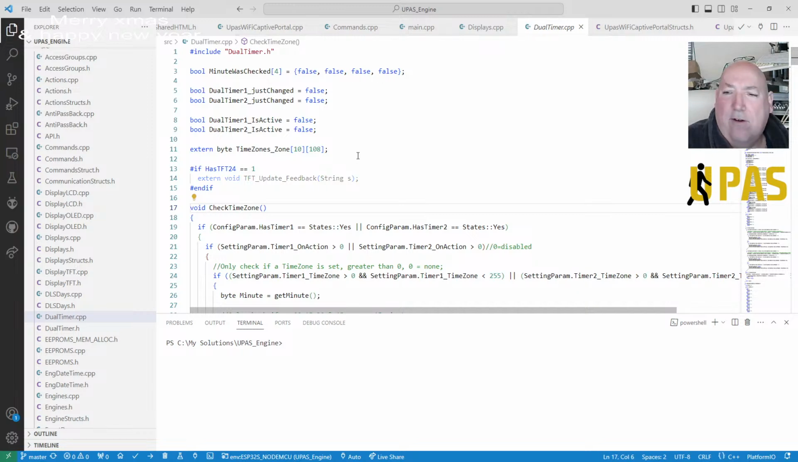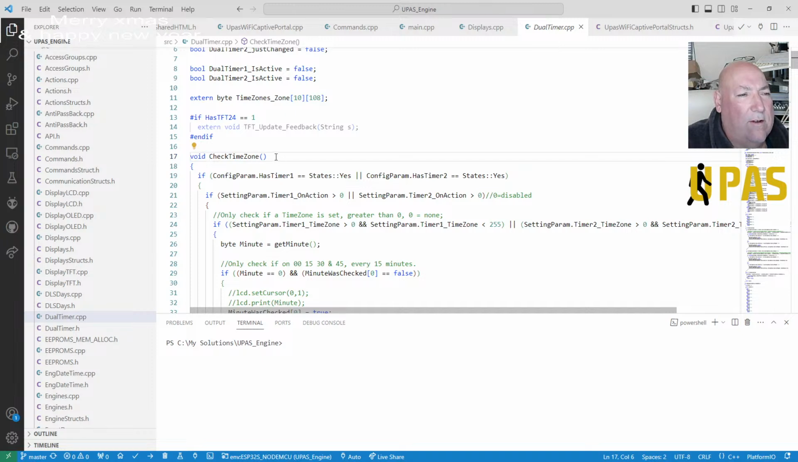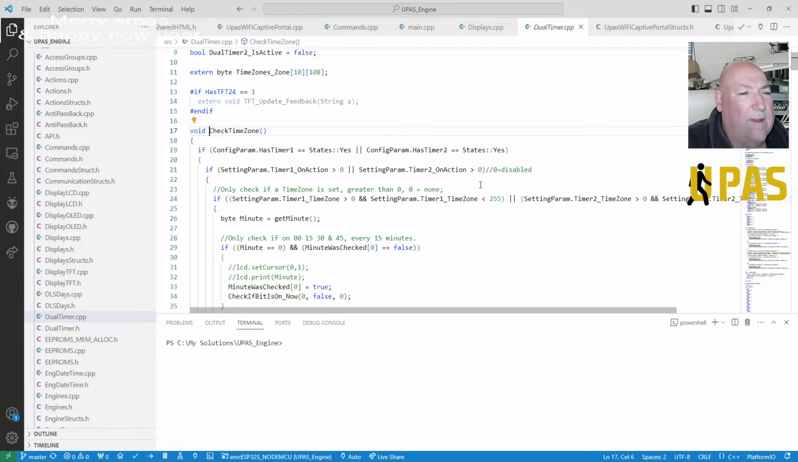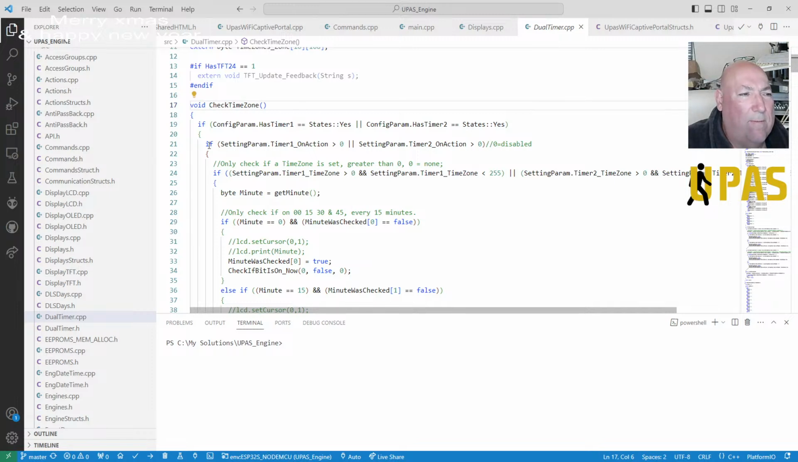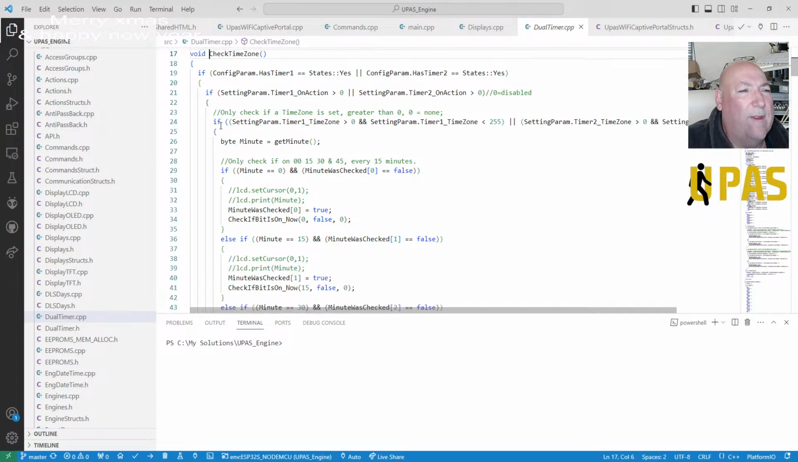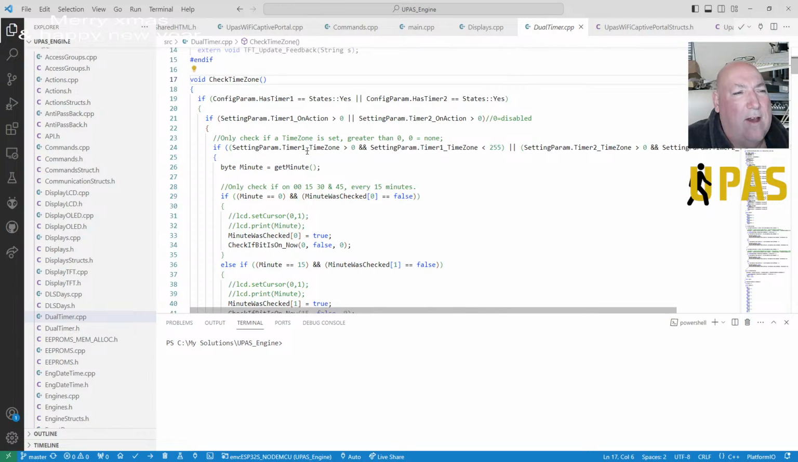So we've got a function called check time zone. Each controller can have two timers. If it's timer 1, if the state is on, or timer 2, then it'll do this. If they're switched off, it won't bother. It checks the timer action, which has to be greater than 0. If the on action is set to nothing, it won't bother doing anything. Right, so it's going to check the timer time zone is greater than 0. It's got to select the time zone.